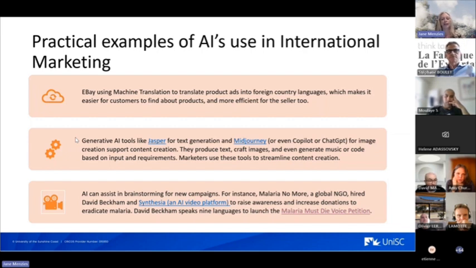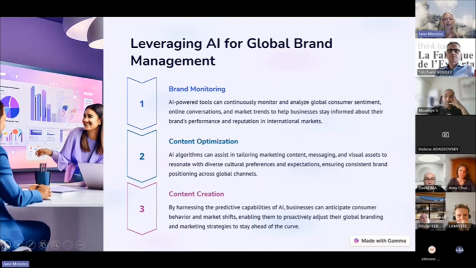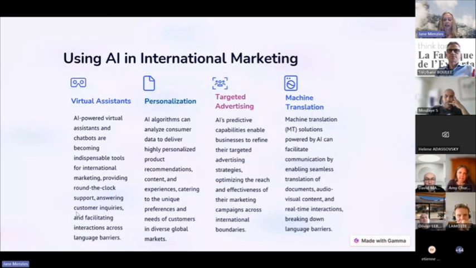So it basically means that for the seller, this is more efficient because you don't have to go and do all of your language translation. And it's also easier for the customer in a foreign country because now they can go and find out about different products in different countries. Okay, so yeah, definitely this use of machine translation.